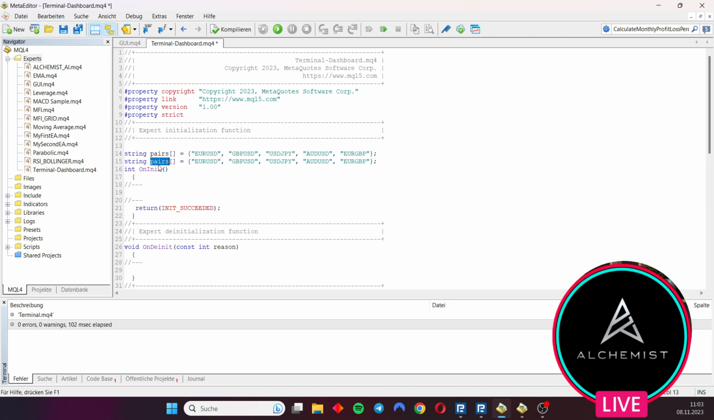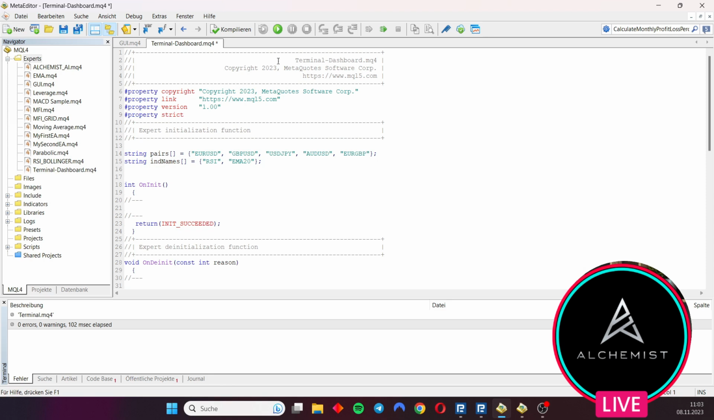Amazing. Now let's make another string, another array. This time let's call it indicator names. Okay, here we go. In this example, we will go for the RSI and the exponential moving average 20. Amazing. Let's move on to the OnInit, and let's create the first header.